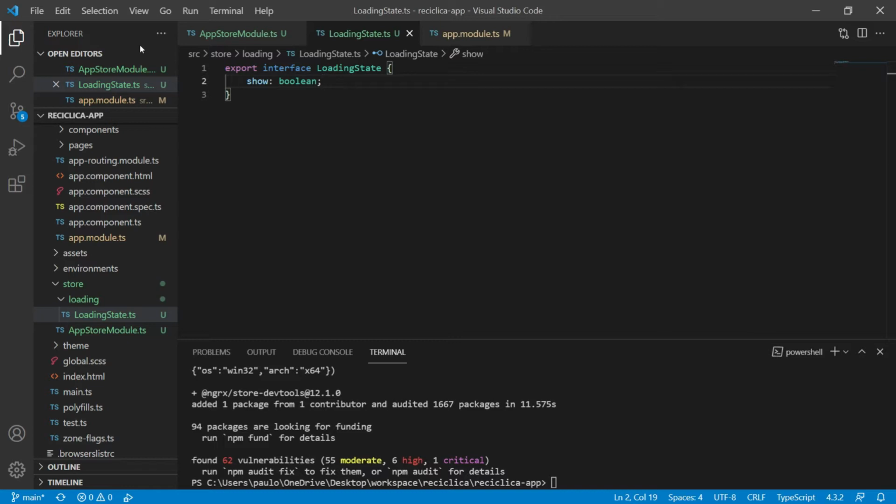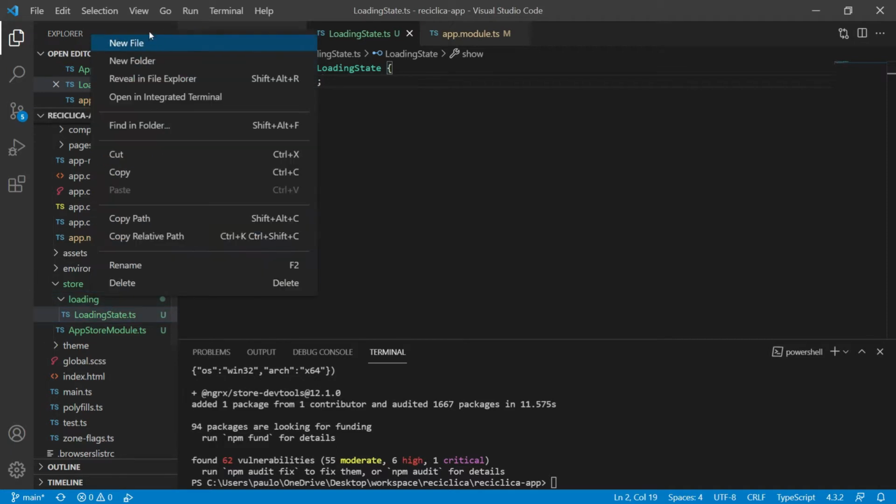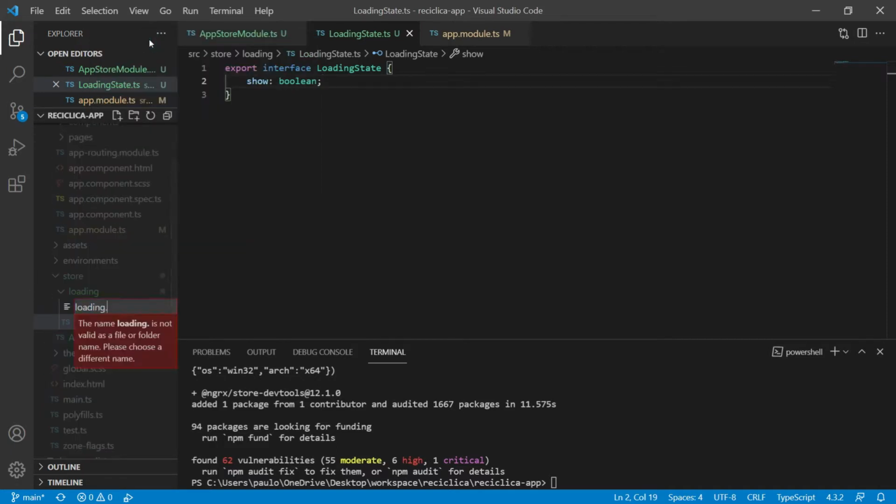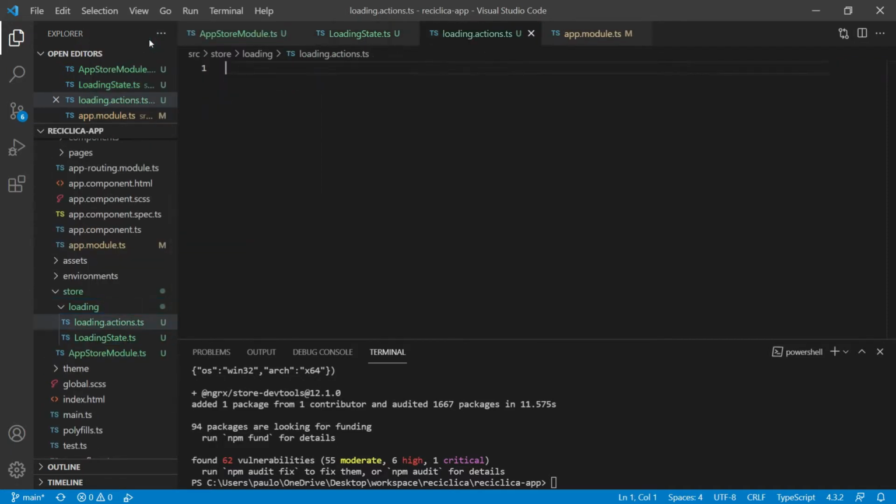Alright, so we already created the interface that represents the loading state. Now let's create the actions of that state. An action is an instruction that will be sent to the store to let the store know what has to be done and what has to be updated. So I'll create a file called loading.actions.ts. This file will contain all the actions for the loading state.